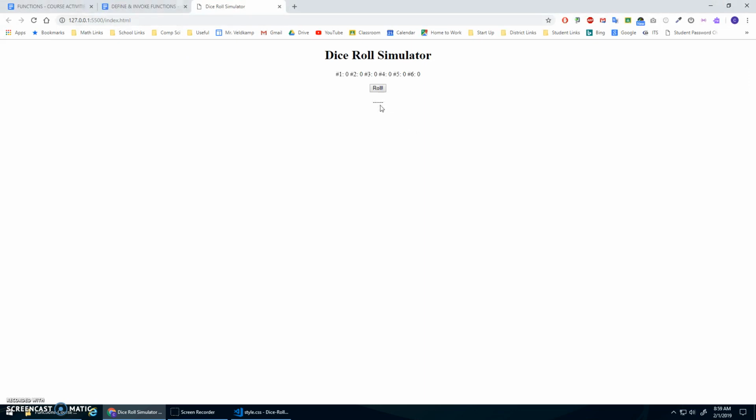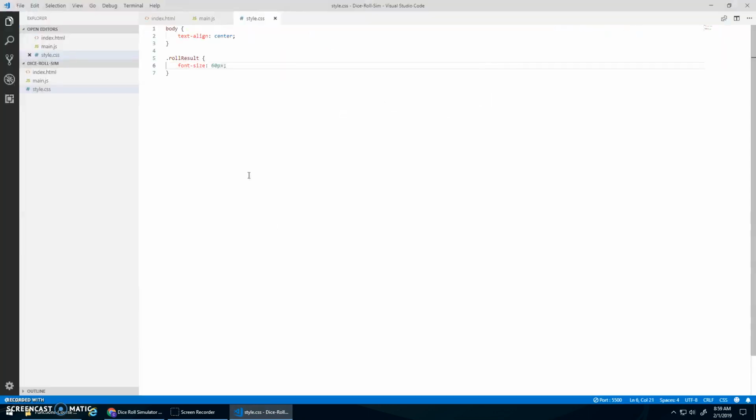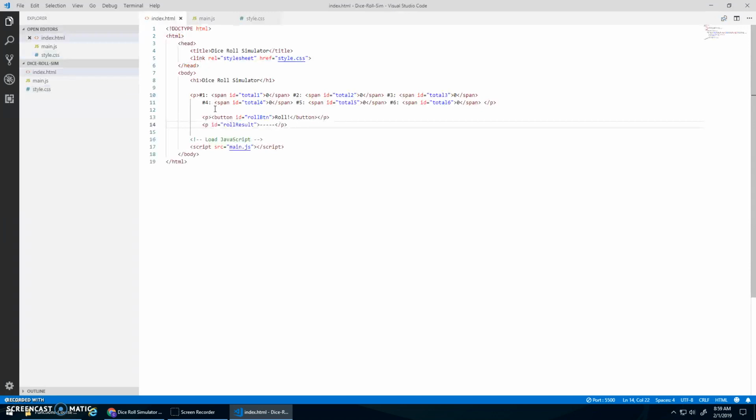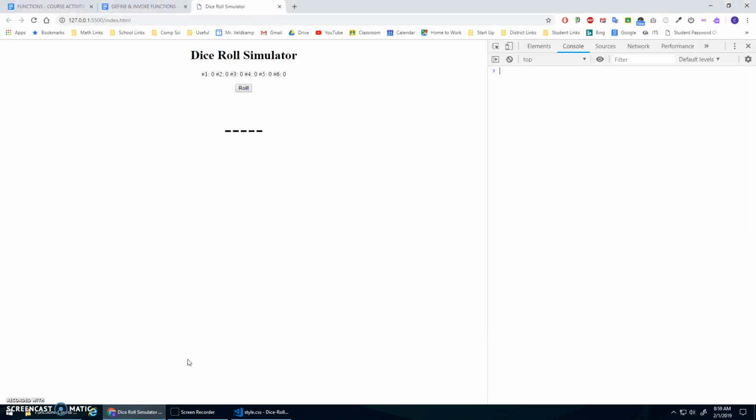Oh, how come it? F12, tell me console. Well, CSS shouldn't give me errors. What did I do? Index.html. Oh, it's an ID. I gave it the ID roll result, and in here I'm selecting the class roll result. Hashtag for ID. Save. There it is. Now it's bigger font.